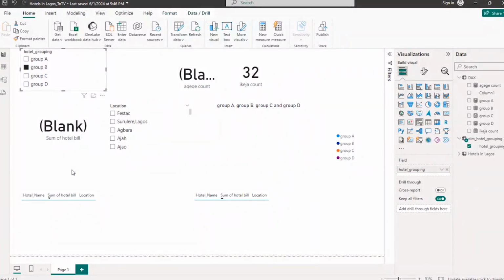Now let us see and troubleshoot what is happening, why it is telling us blank. Okay, let's see group A. Okay, good. Agege is not in group A. That's why you're not seeing anything here.